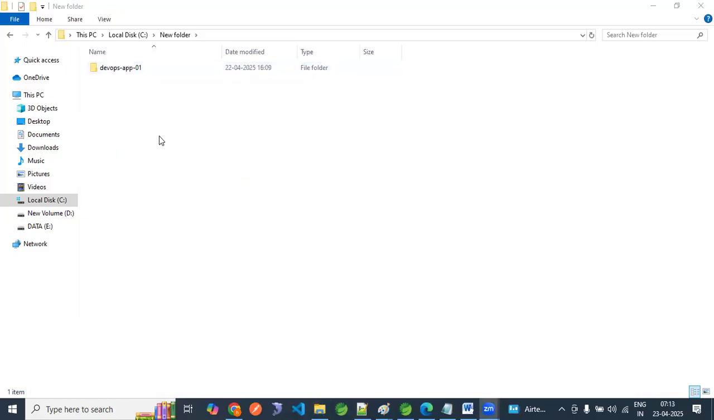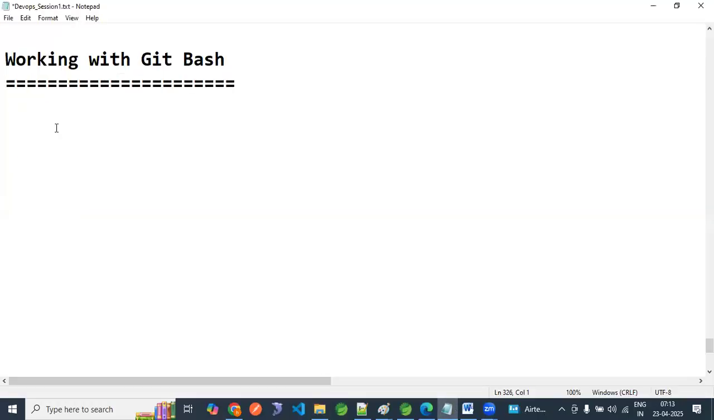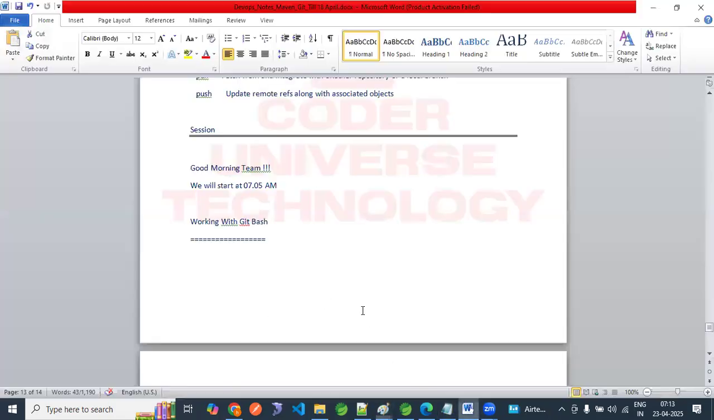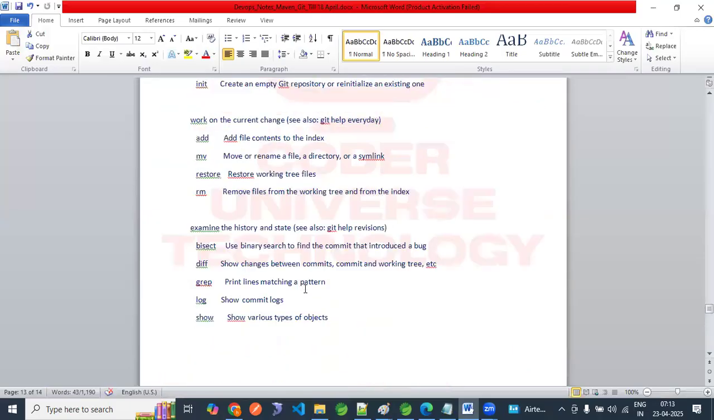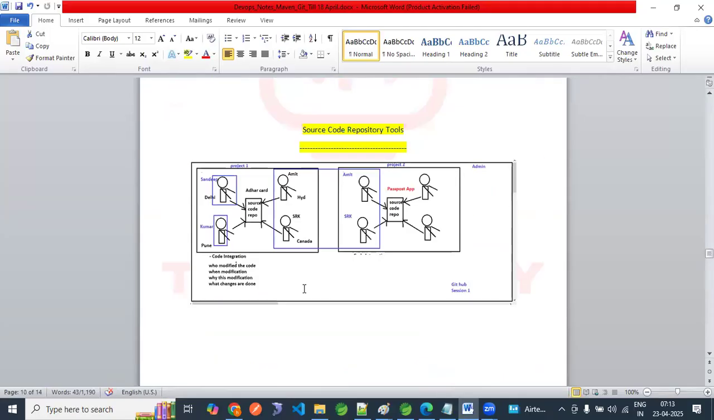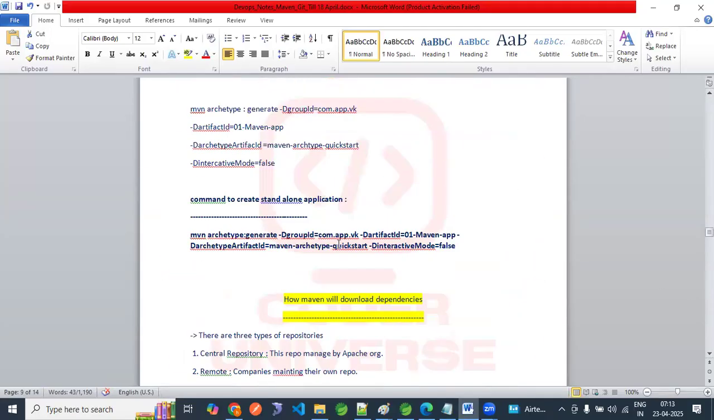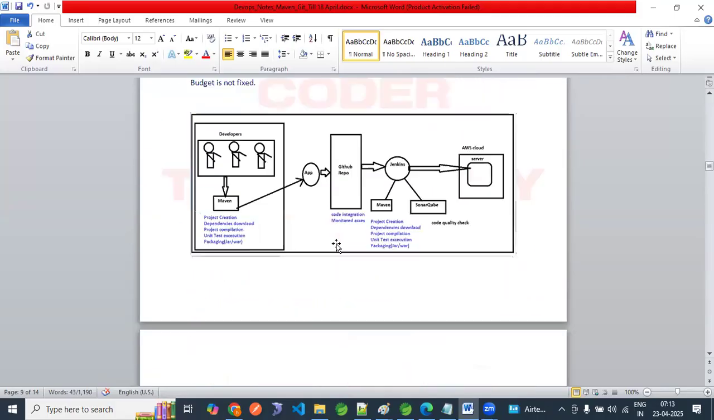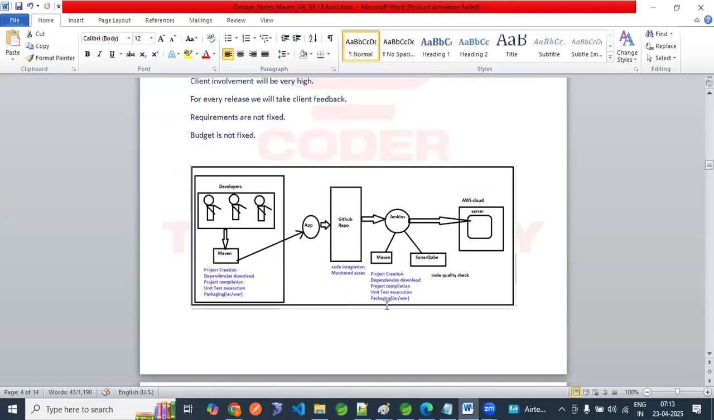Now try to observe, guys. Working with Git Bash is very, very important. We have to focus on this diagram first. We are always going to see this diagram till the deployment. We have one manual deployment, and for this manual deployment, we are focusing on one diagram, one component at a time. This is our diagram.